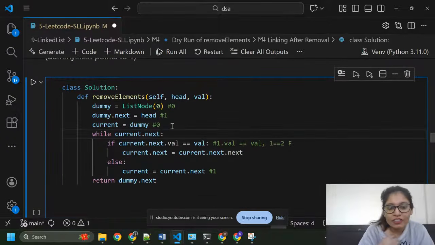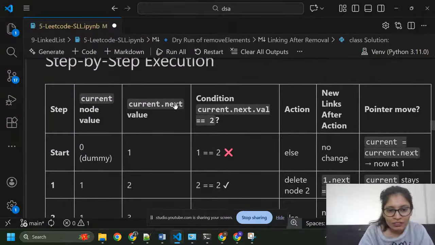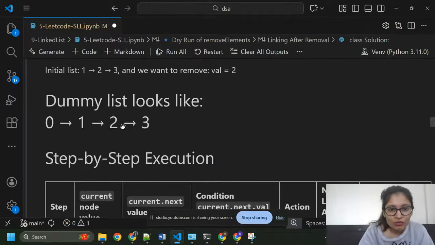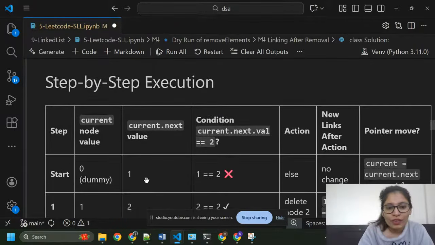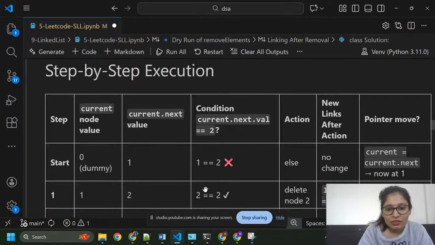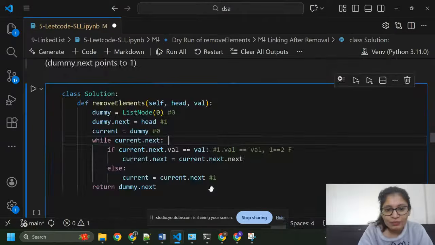Okay, and current dot next, what we have? We have 2 inside the current dot next. Okay, now in second condition, because I'm going to use while loop. Current dot next is 2. Current element is 1 now, and current dot next, what we have? 2. Okay, so I'm going to check this, current dot next equals to 2.